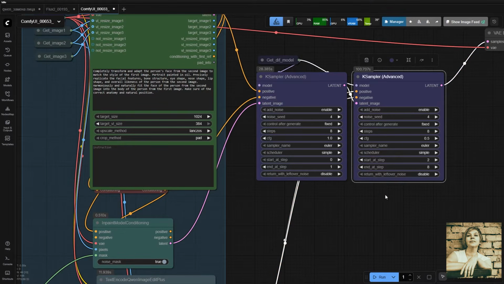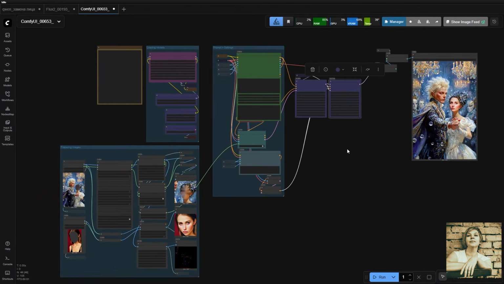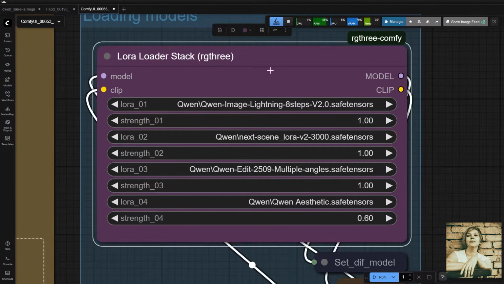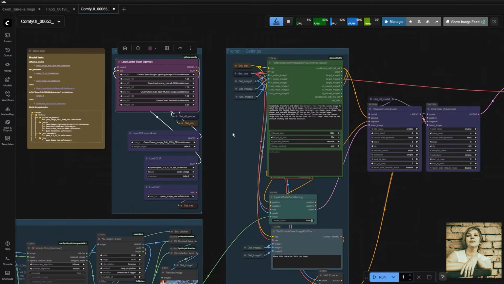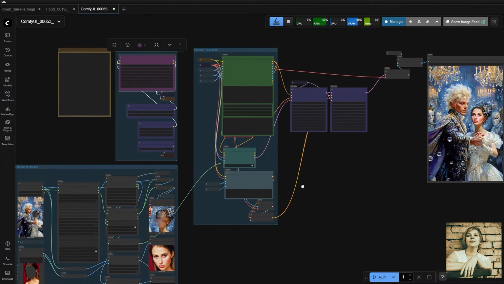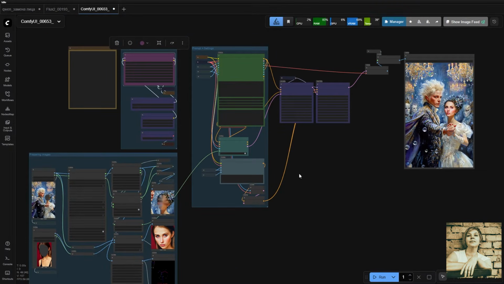I borrowed this idea from a user named SoulTuner. And here, in addition to the standard LoRA, 8 steps, I'm using 2 LoRAs, next scene and from different angles. From experiments, I noticed that with them, the similarity transfers even better. The 4th LoRA is optional. You can use any of your own.